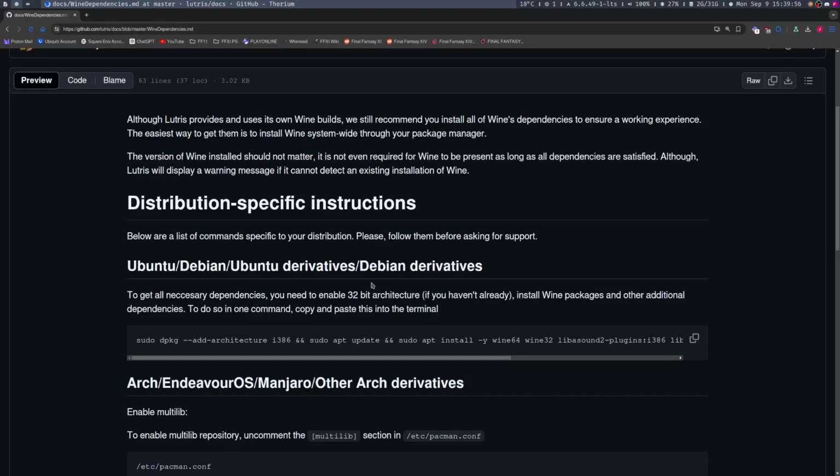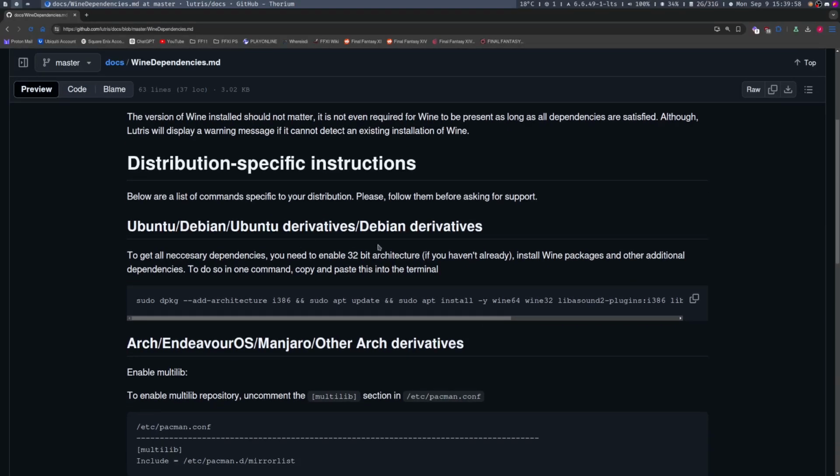So for Ubuntu or Debian based, since Ubuntu is based on Debian, you would grab this line and paste it in your terminal. It's not going to work on my end since I'm on Arch, but the baseline is that you need a 32-bit architecture to install the Wine packages, and Wine is what makes it possible for us to install and play a Windows game on Linux.